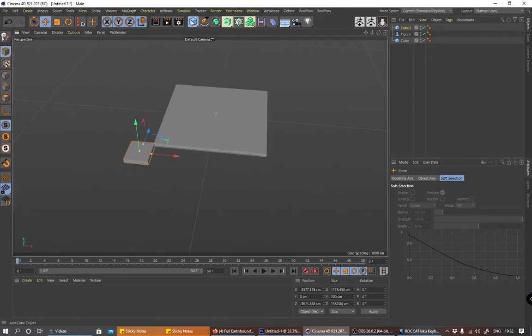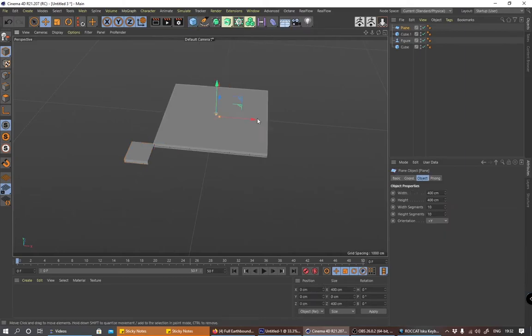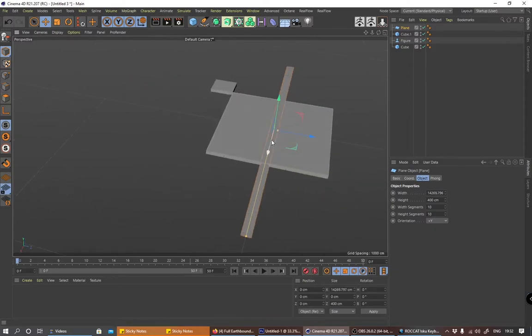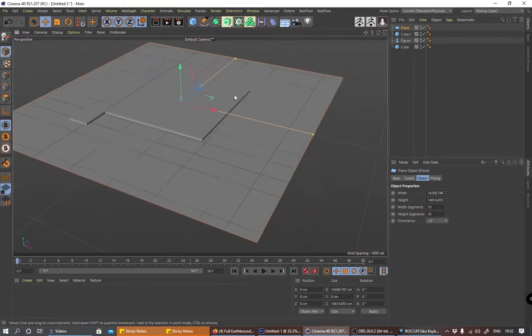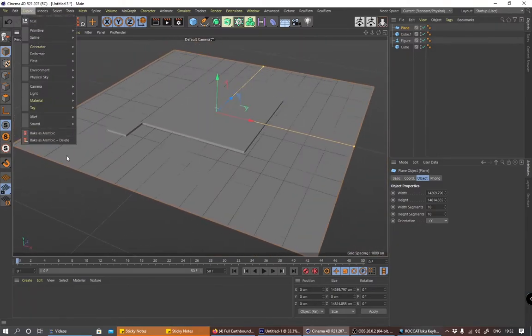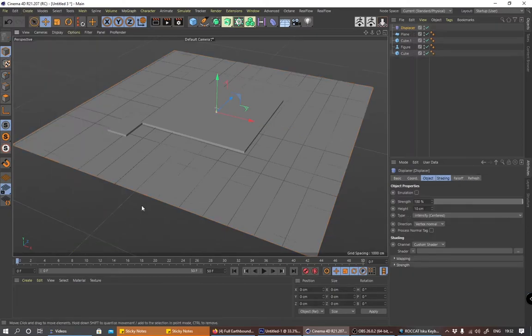Now, if you want to do sandy terrain, or any organic terrain, I recommend against the landscape object, which has very little control. I recommend making a plane and adding a displacer deformer. Now, why? You will see.